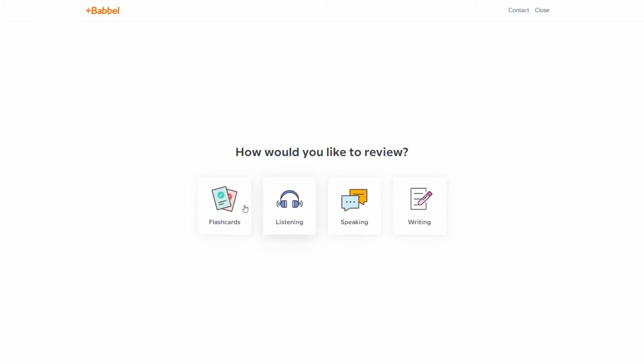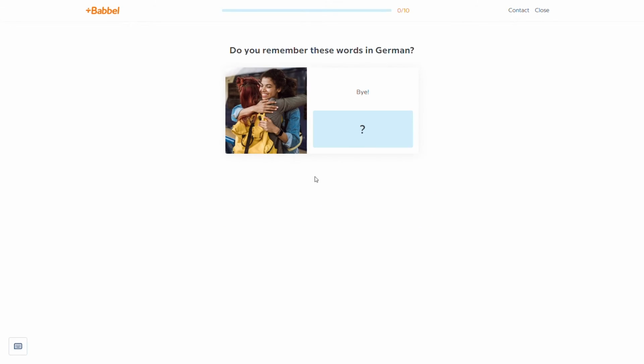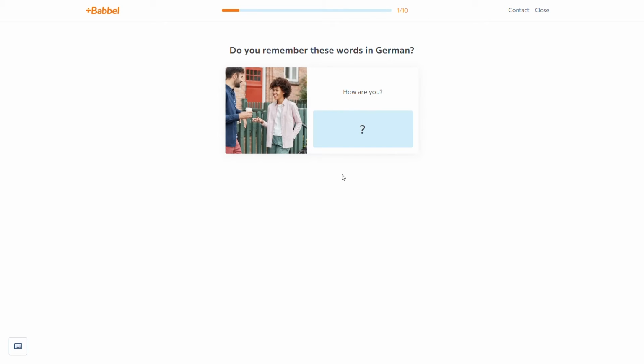Not to mention, I like that Babbel gives you the option on how you want to review. You can choose flashcards, listening, speaking, or writing. It's really cool. Mango does have a review system of their own, but I just prefer Babbel's.